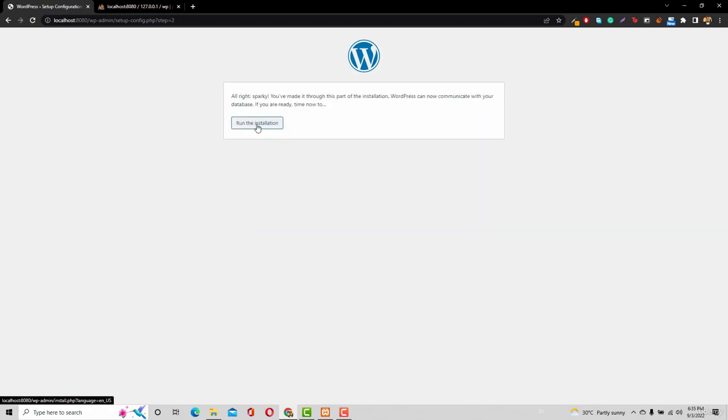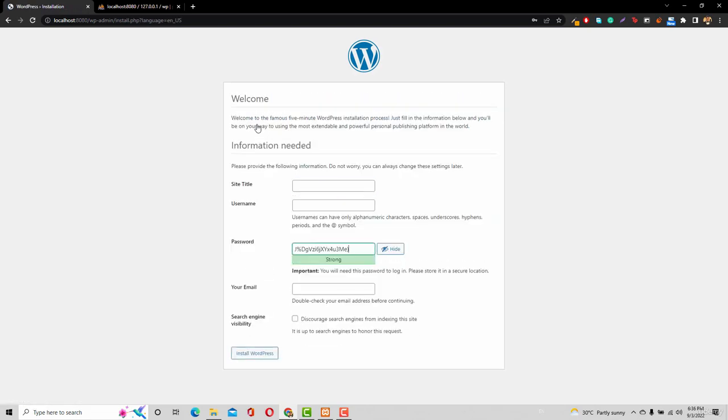Now we have to click run the installation, and our installation is now completed. So in the website title, username, and password, you have to enter information about your website that you can always change later. So let's go ahead and enter these. This is actually the last step of the WordPress installation.